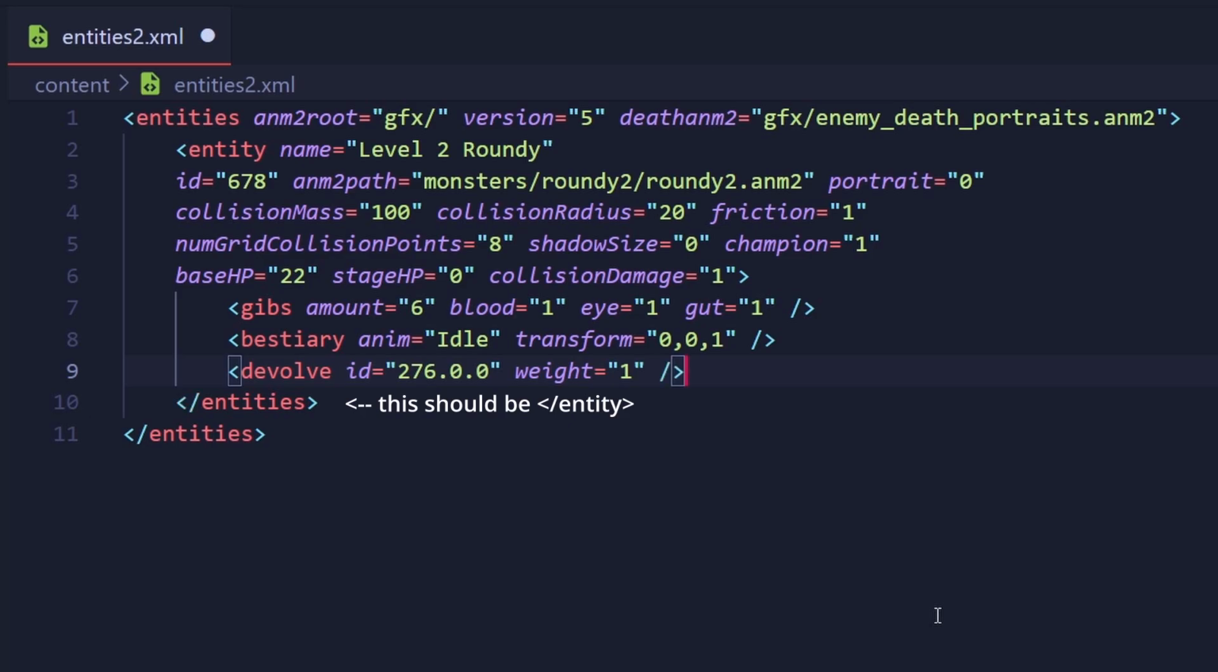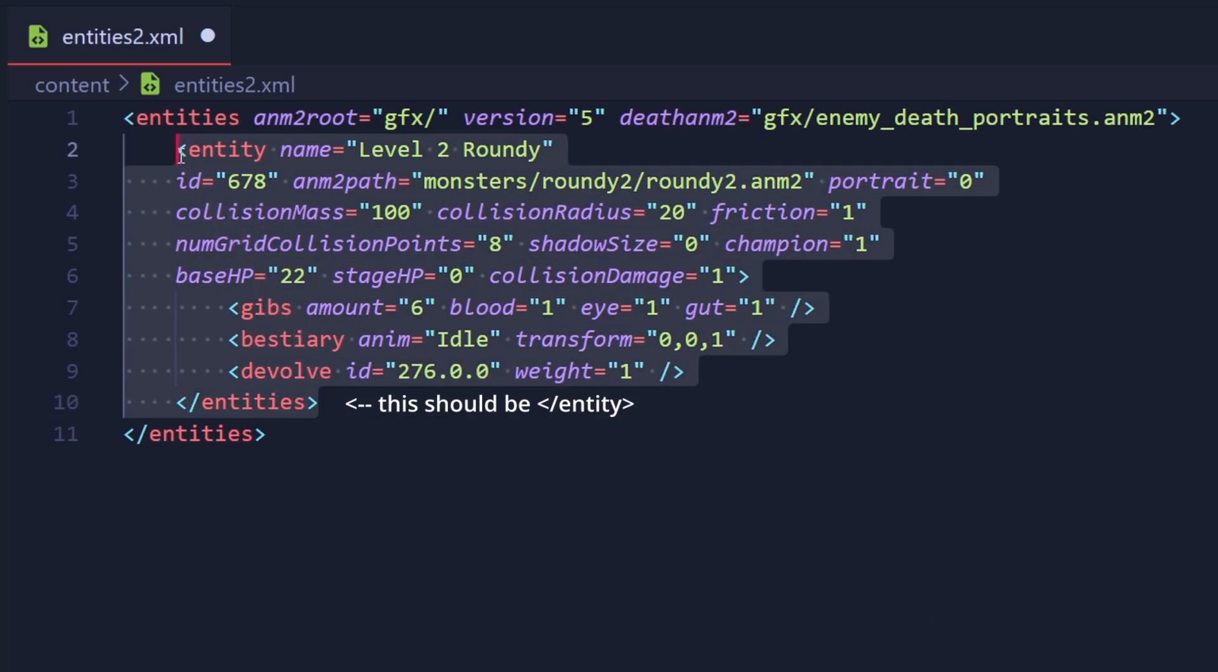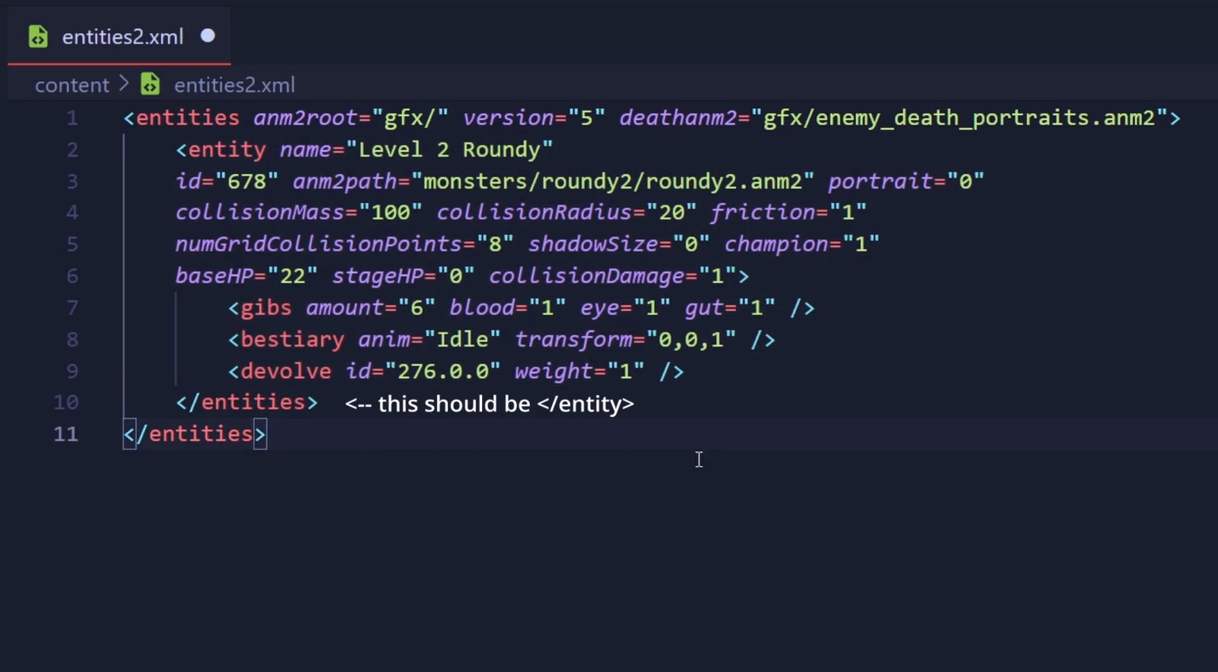It's obviously a lot at first, but once you've made one entity, you can just copy and paste the original entity's tag and change it accordingly for your new entity. Alright, let's save, and then go in game to see the enemy we just created.